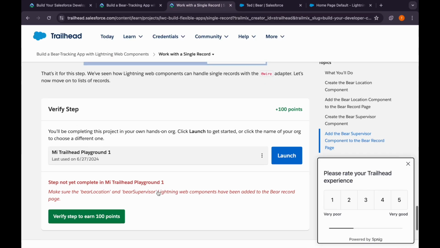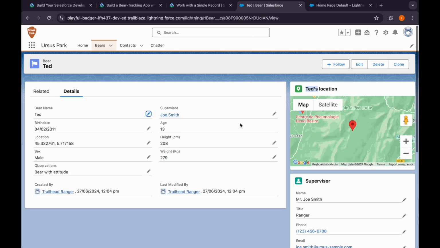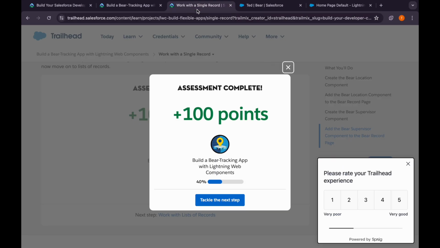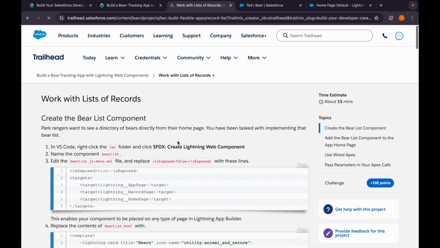So let's see if our challenge is passed. So no. Added to the beer record page, yes, it is added. Let's check it again. We have beer record and beer. Yeah, so there was an earlier problem, maybe I checked this challenge before I had added that beer supervisor component to the page. So let's move on to the next unit, that is work with a list of records.